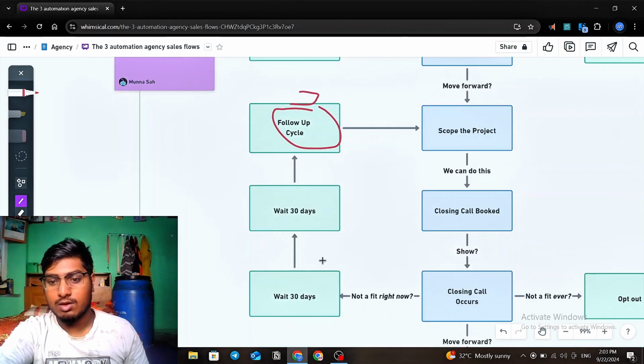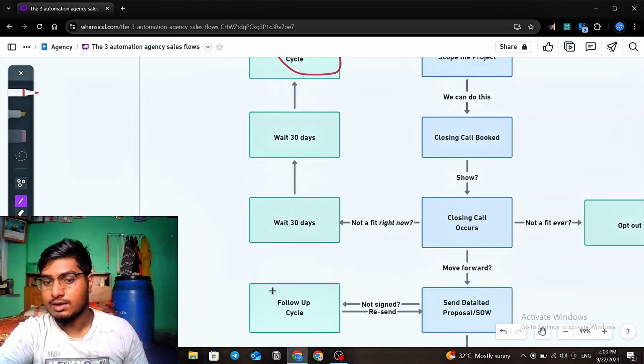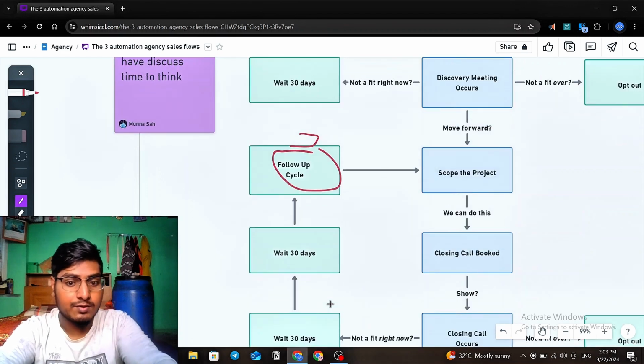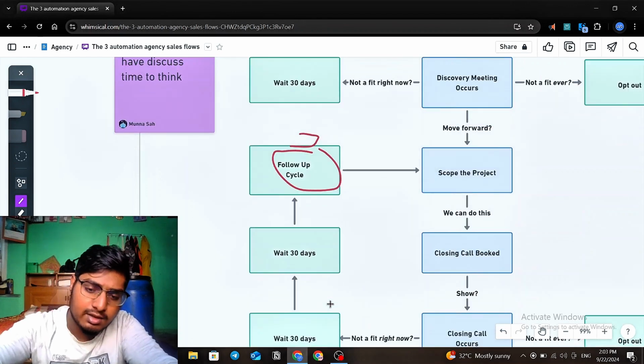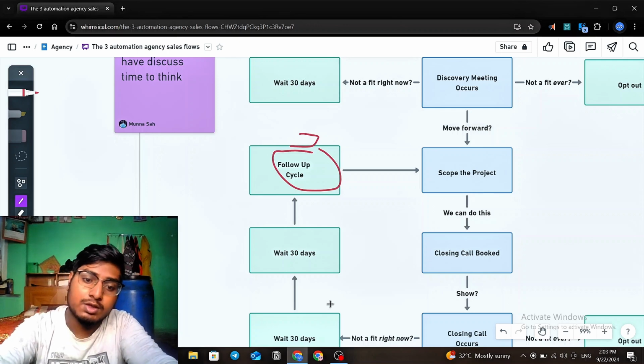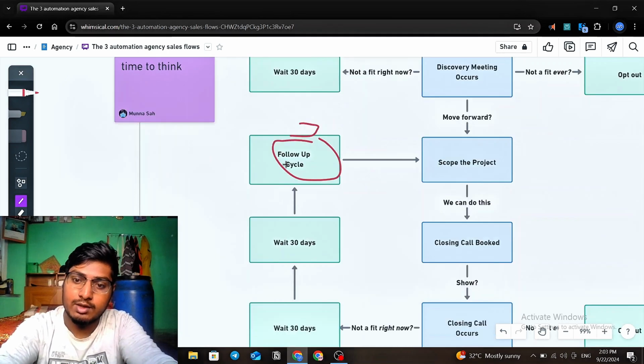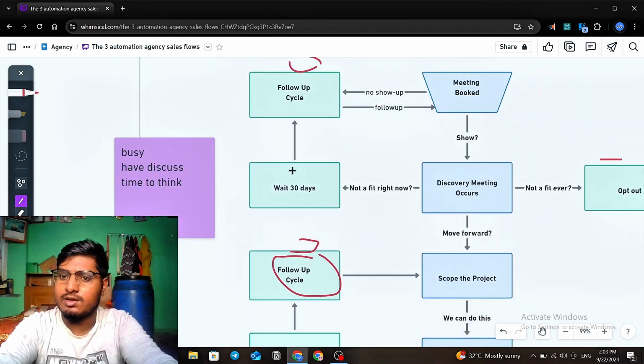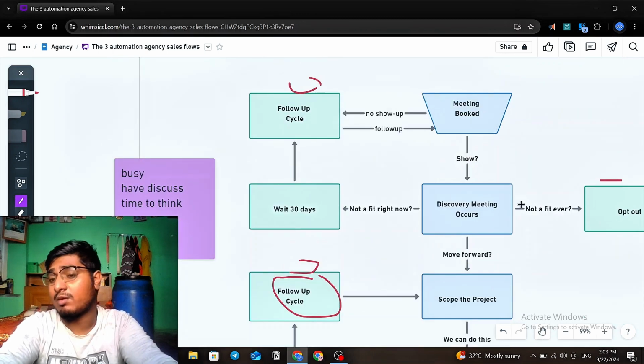We can automate every follow-up, because it takes a ton of time: you have to send the email and do everything. So today we learn how to automate follow-ups. There are several things that can be automated.